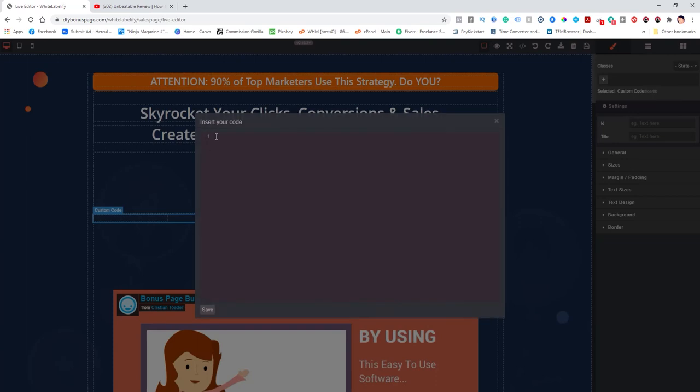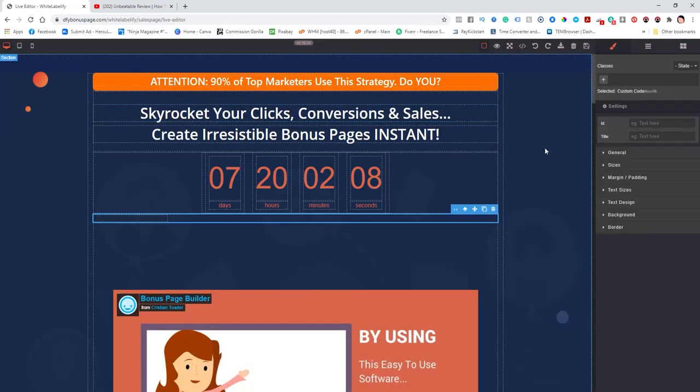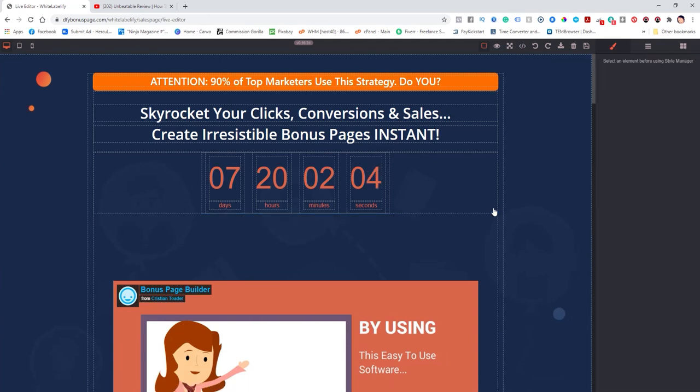And just remember, whenever you're adding in your code, what you would want to do is type open bracket, center, close bracket, and then paste in your autoresponder code for your opt-in form, okay? That way, this is going to center it in the middle. Just a little tip there, and that's what I would do for that. Let me go ahead and delete that.